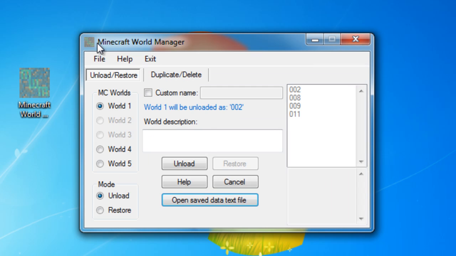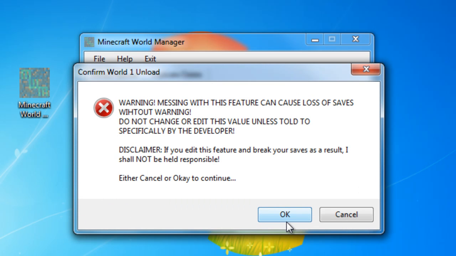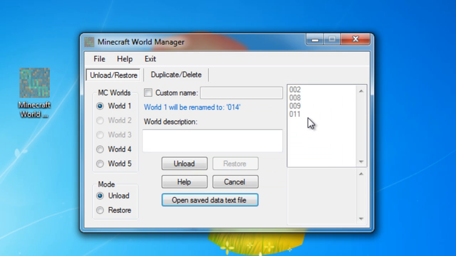So what we do is we come to our override function, which is labeled with warnings, because I don't want people to accidentally break their saves. Now, the simple thing, all we do here is we enter the last value. Do not add 013 or 02, 05, just add the number 2, 5, 29, 53, it doesn't matter. Just do not try and automatically add the string that it refers by. That is dealt with in the code. So here, if we set that to 13 and press OK, world 1 will now be renamed to 14.